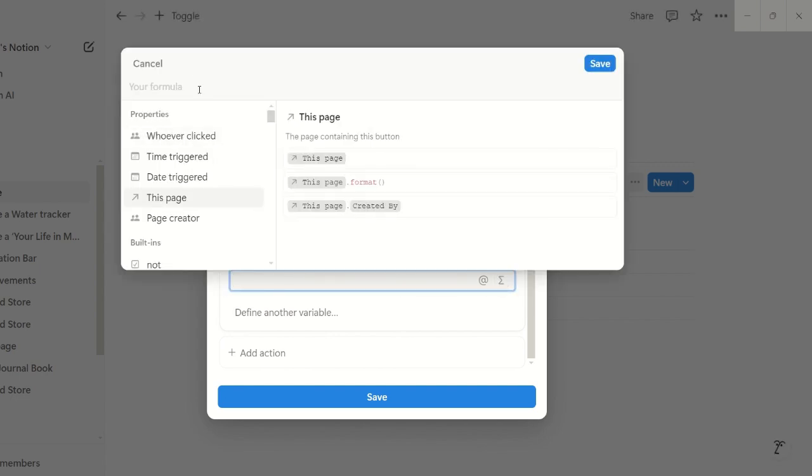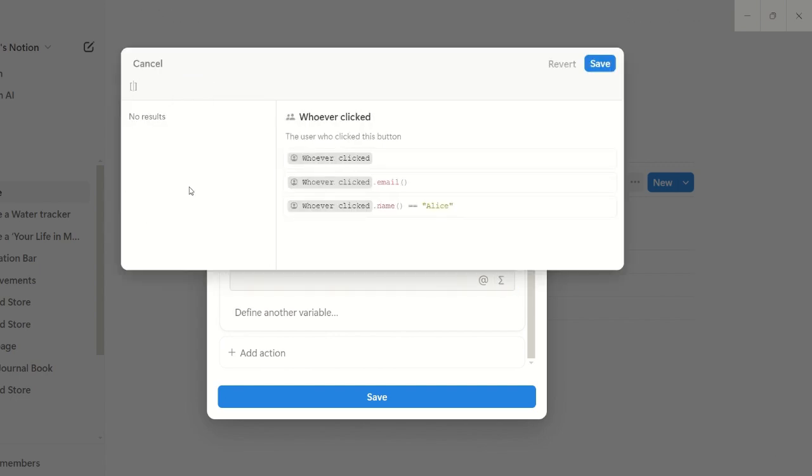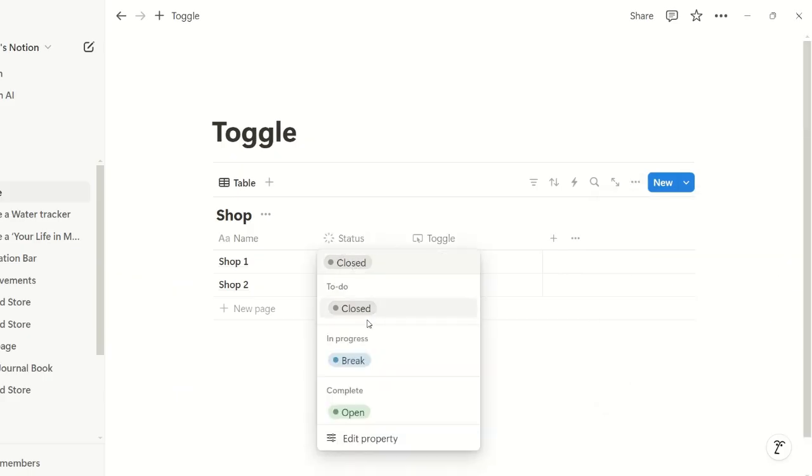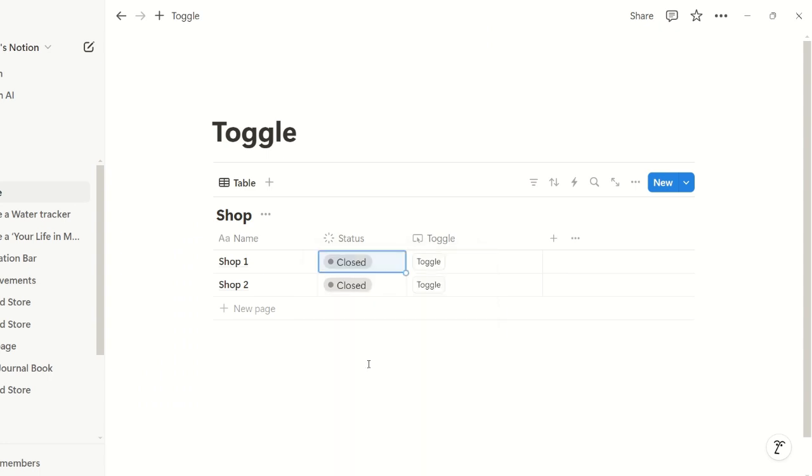So this is an array of 3 options as of now. So the first is going to be open, second is break, the third is closed. So one thing you need to keep in mind is this options here should exactly match with the options in the status property. So just click Control Enter, save. This should match with these properties here.